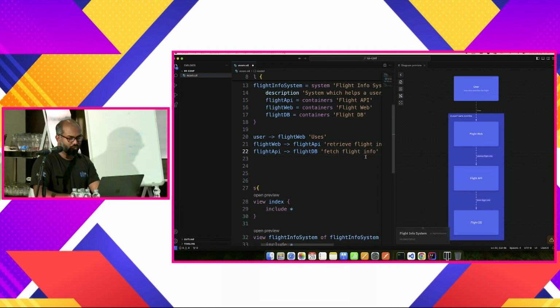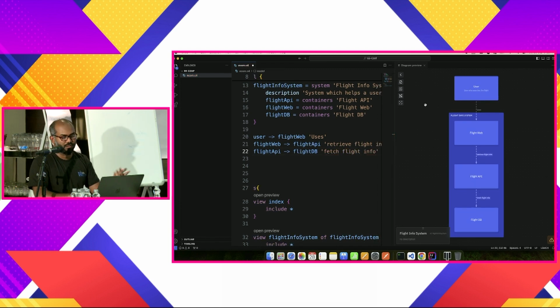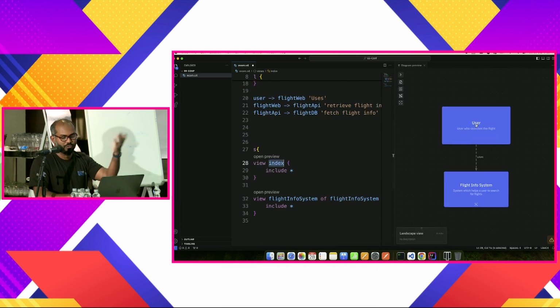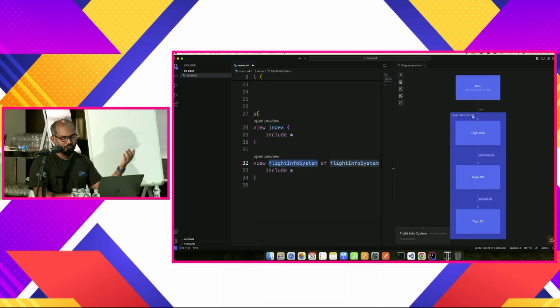right? So now you can see that there is a complete picture: the user uses the flight info system. You go in, you understand there is a web, there is an API, and the API uses the flight DB. But these are just blocks, and it doesn't look visually appealing. You need to read it to understand what is happening there. So let's add some more style to it, right?